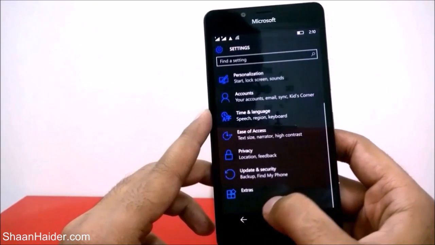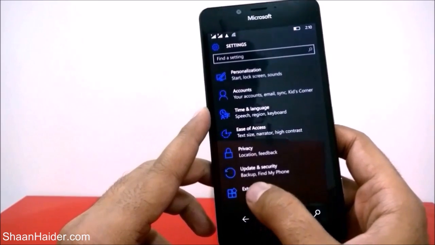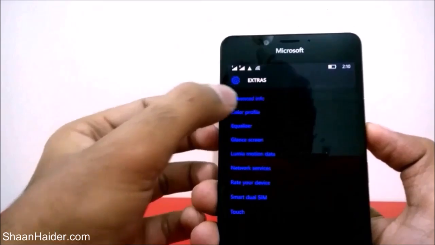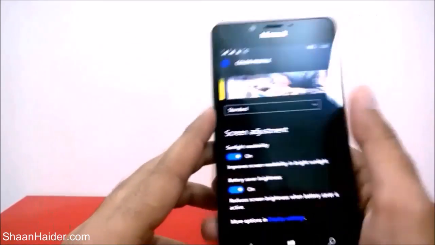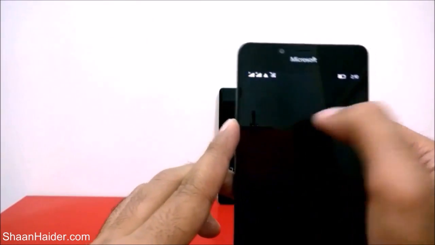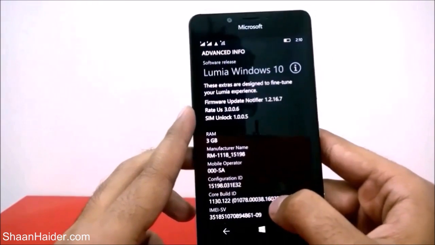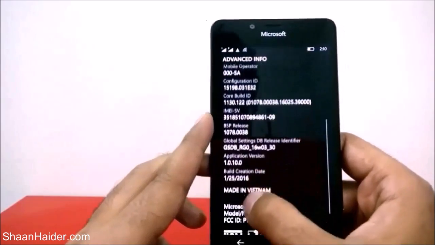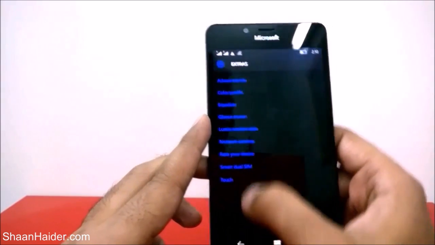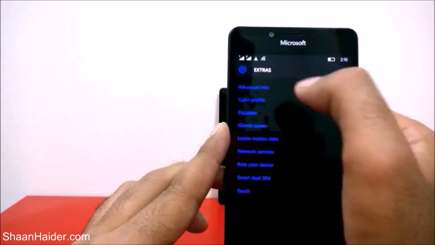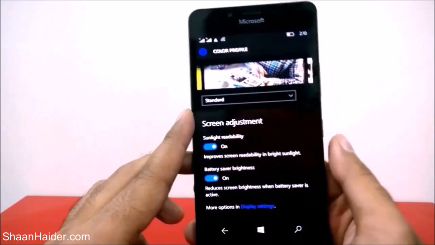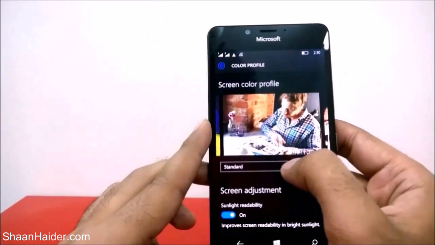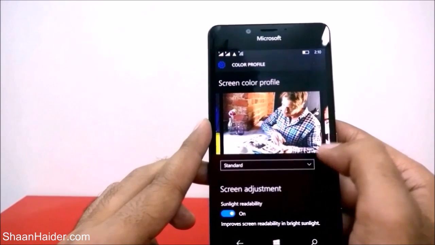If you scroll down in the settings, you will find one option called extras, and it has lots of nice useful features. The very first one is advanced info, where you will find lots of information regarding your smartphone, your Lumia 950 here. So you can see all of this information. It's quite useful. And if you go to the color profile, this is a very interesting and nice feature of Lumia devices. You can select the color profile of your device.